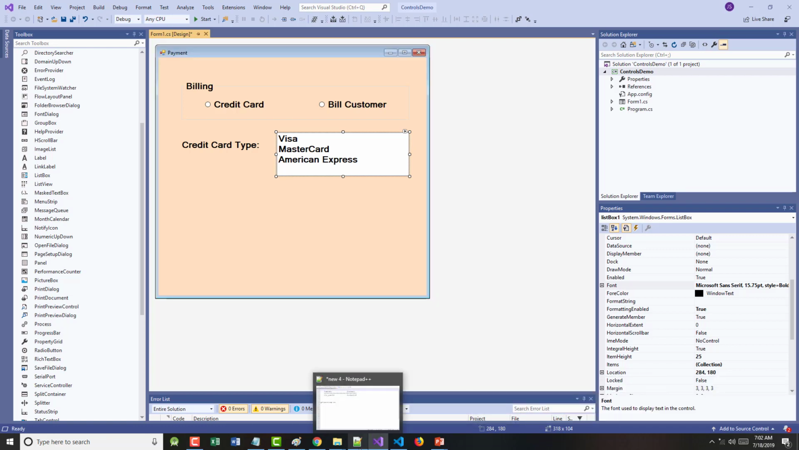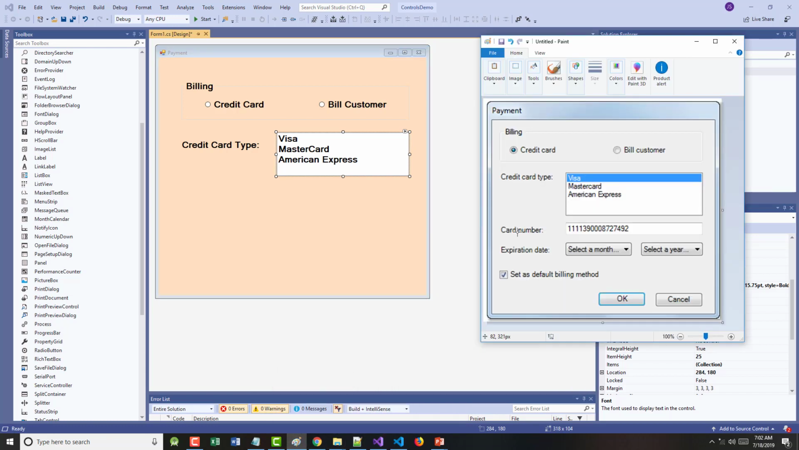When I come back, I'm going to create the rest of this particular form. So I'll have a label here in a text box, a label here in a couple drop downs, checkbox with text, and two buttons. All right. So I'll be back to create that in just a couple moments.